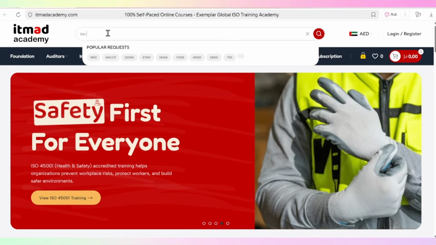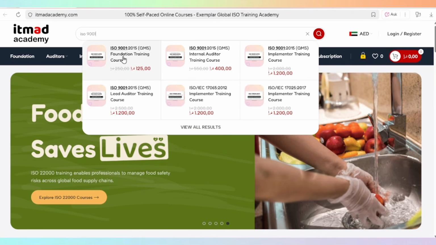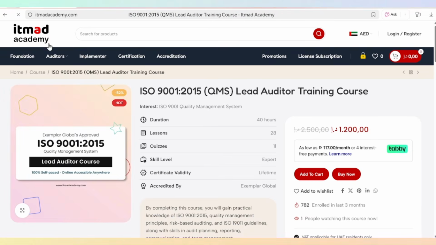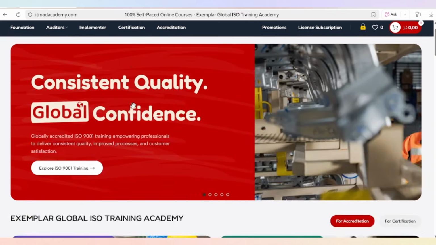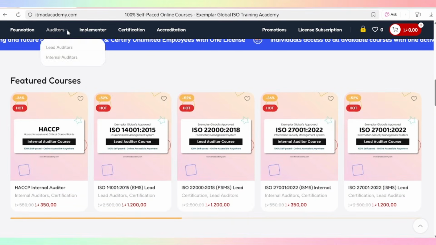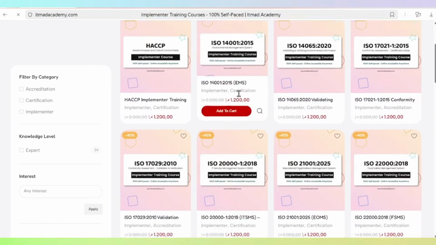Once you are on the home page, look at the top of the screen. You'll find a search bar. If you already know exactly what course you want, simply type the name here and it will take you directly to it. If you want to explore, you can scroll down to see all available courses. You can also use the header menu to filter by category. For example, click on Auditing courses or Implemented courses to see only those specific types of programs.